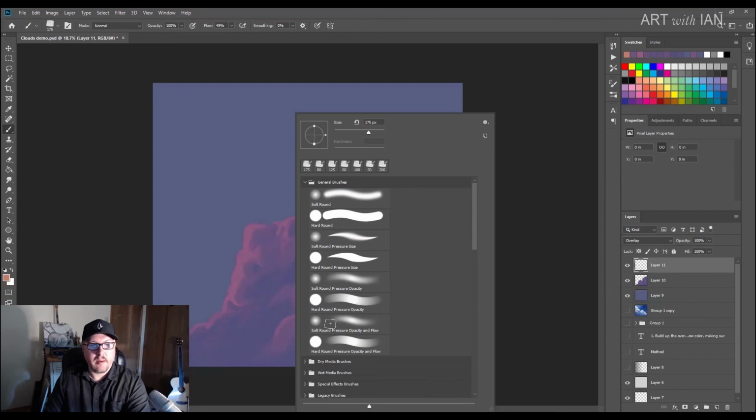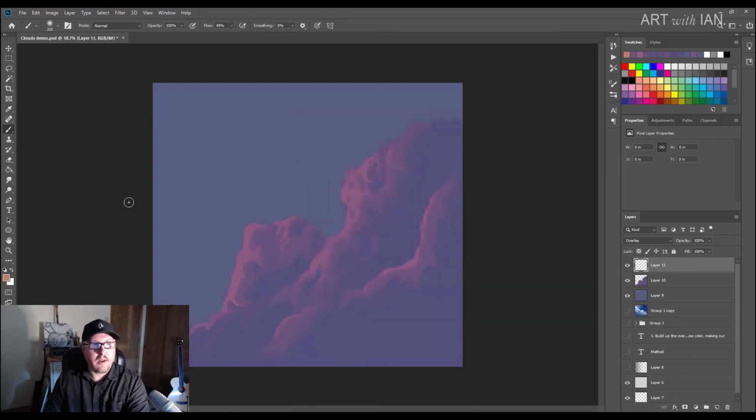And let's get an airbrush. There are two different types of airbrushes you could use. The soft round is a lot more controlled, and then the soft round pressure opacity flow one gives you a lot of control, like a lot of variation, right? So I'm going to use this one because I want it to be super subtle. So I'm just going to hit this.